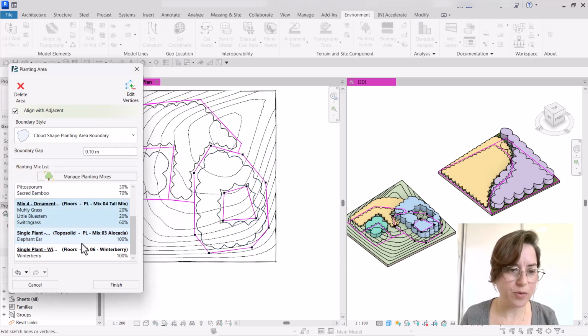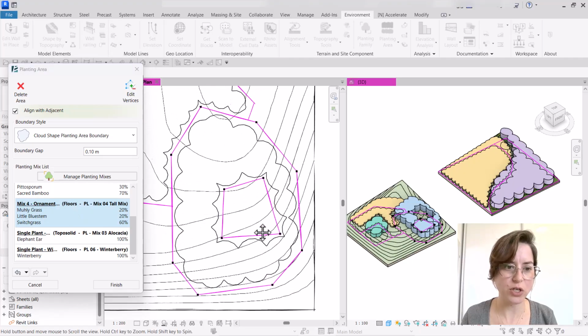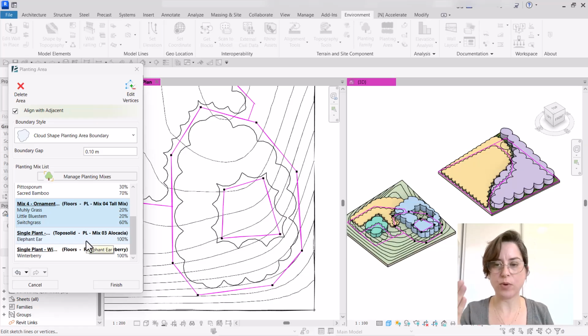Oh yeah, the reason over here is that I have a topo solid in the floor, so it didn't allow me to change a mix type when I have a different slab definition, because again, with the API of Revit, it's not possible to change from one category to another, but it is possible to change from one type to another.